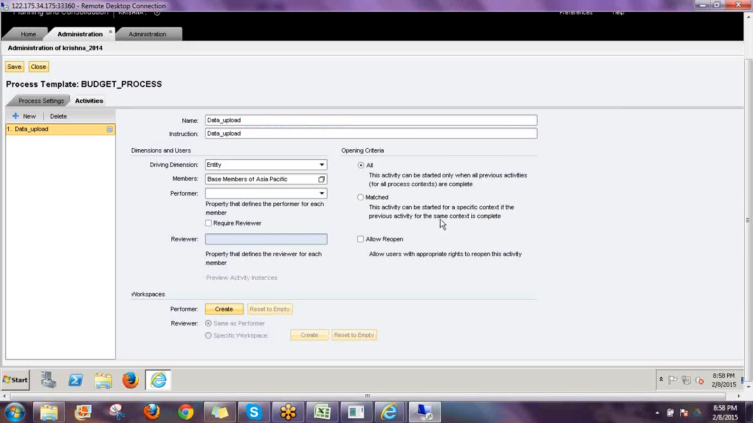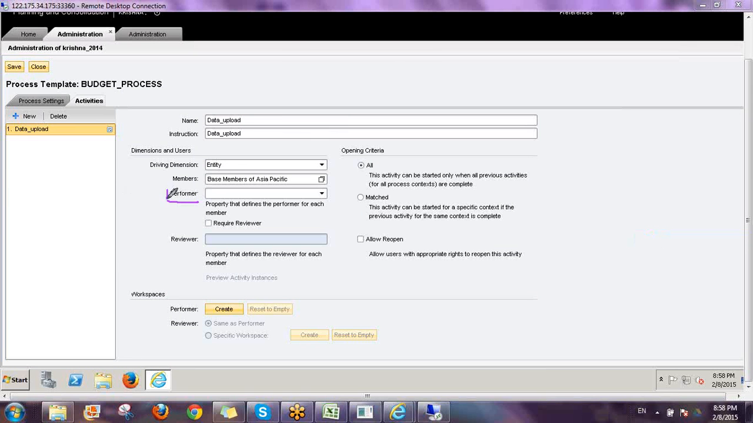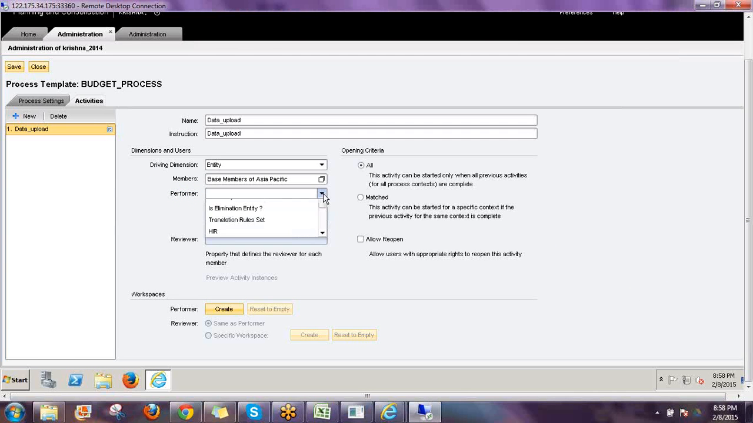And then here there is something called performer. As I said, performer is the person who is performing the activity. So in this particular template, we have to select in which property you are maintaining the performer related activities. In my entity dimension, I maintained it in the owner property. So select the property where I maintain the name of the performer, the owner.